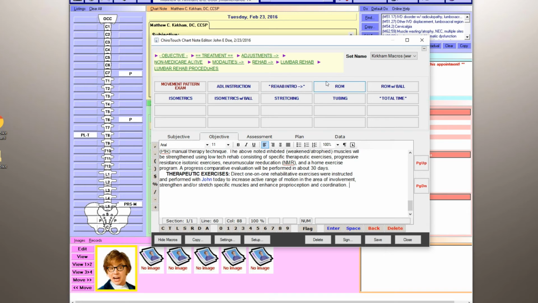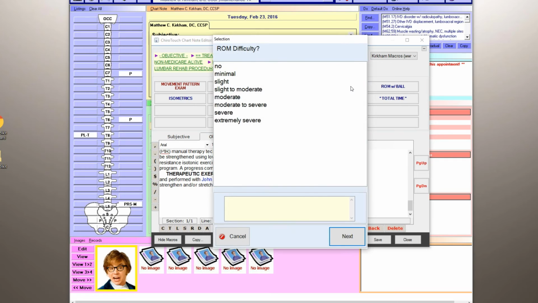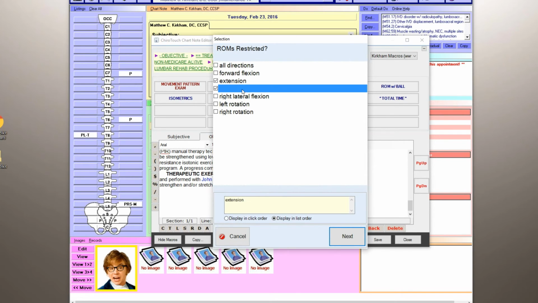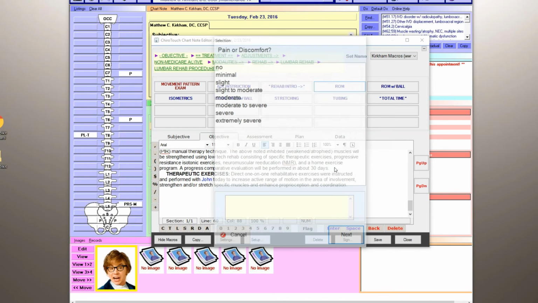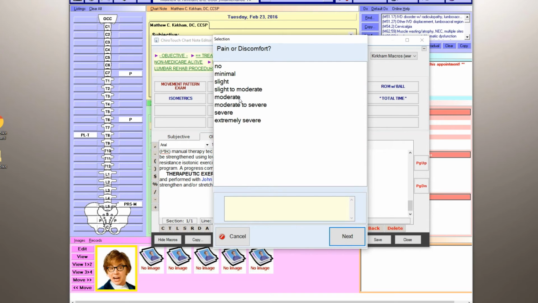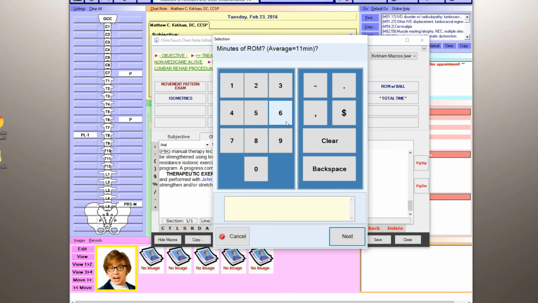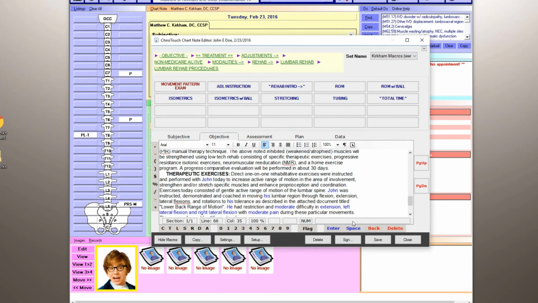So we did this. Let's say we want to do range of motion. Range of motion difficulty, they had moderate range of motion in extension and lateral flexions. How much pain or discomfort? They had moderate pain. And how long did we do it? We do need to document time. We put in here the average time it takes for each particular modality. So let's say it took them a little bit longer than average.